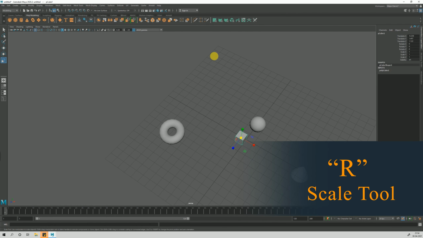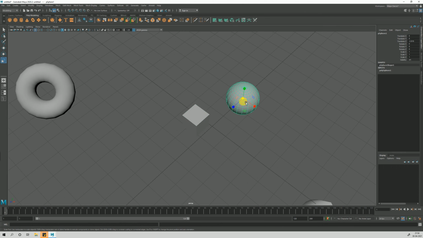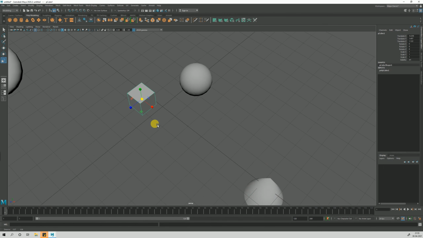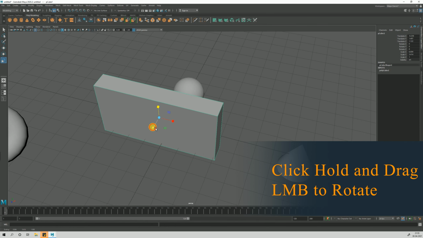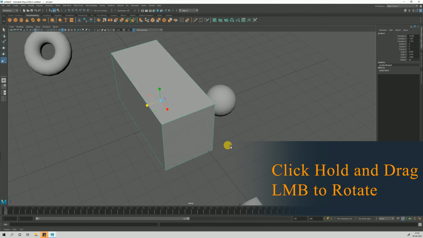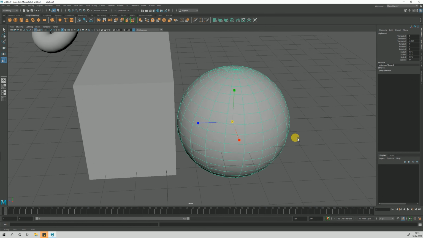The next tool is scale. Again, the scale doesn't work on its own. You have to select it. For any movement or motion, you always have to select. The same goes with the scale. If you select one axis, it will scale in one axis, or if you select the center, it scales in all directions.